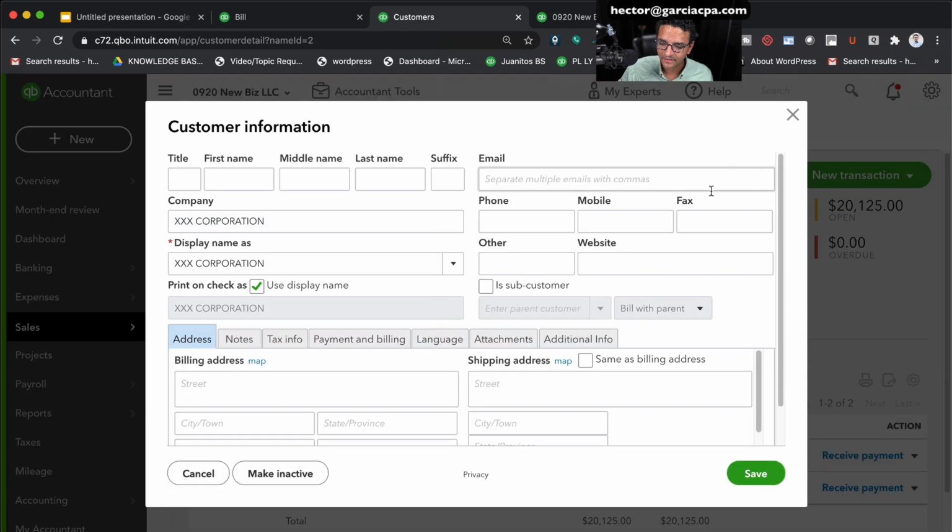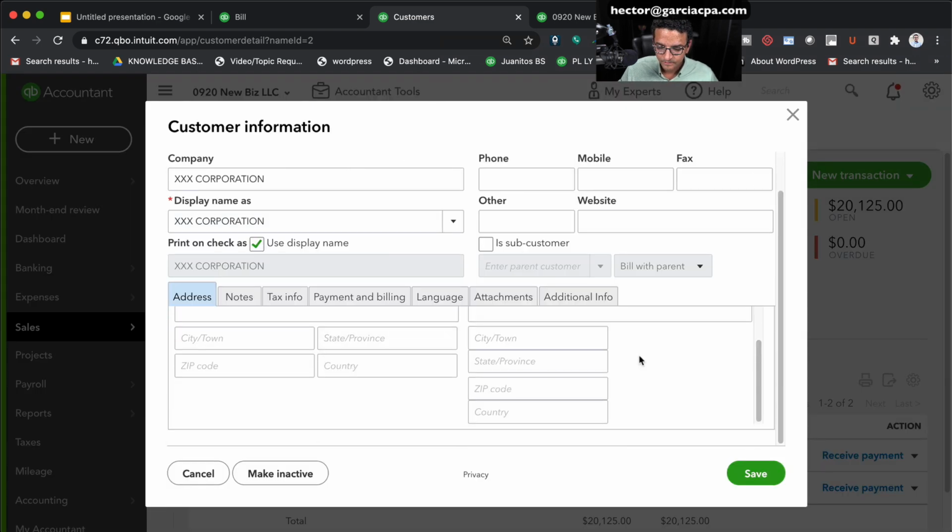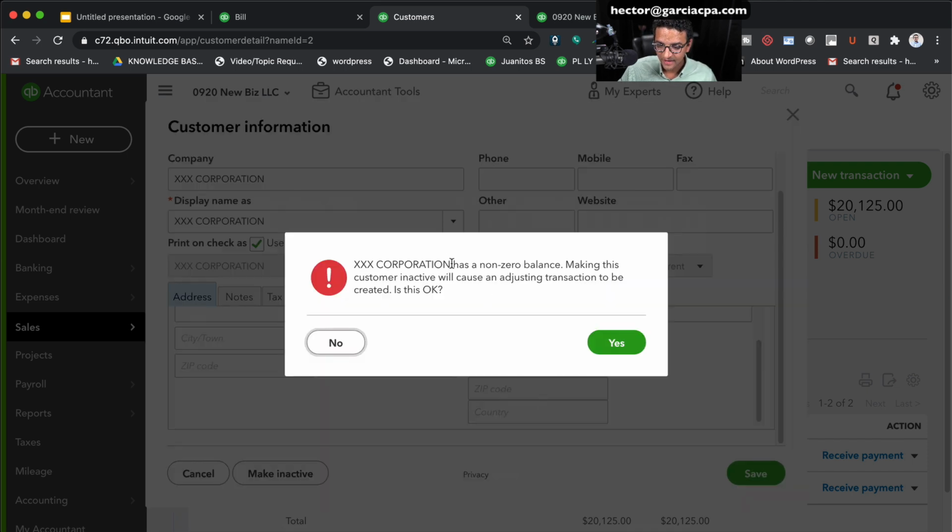Okay, I'm going to go to edit and then go down and click on make inactive. So I'm going to make the customer inactive. I'll click on that. It says it has a non-zero balance. Making this inactive will make an adjusting entry. Is that okay? So this is probably not as hidden as the other ones because I'm actually getting a warning on this one, which is interesting.